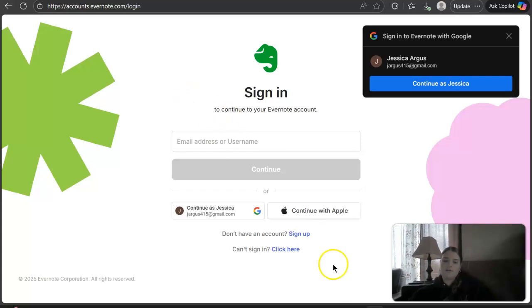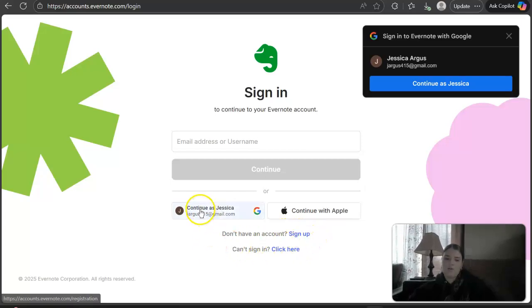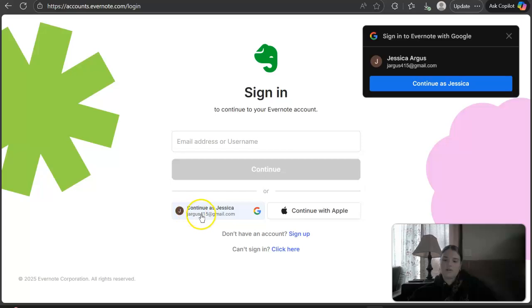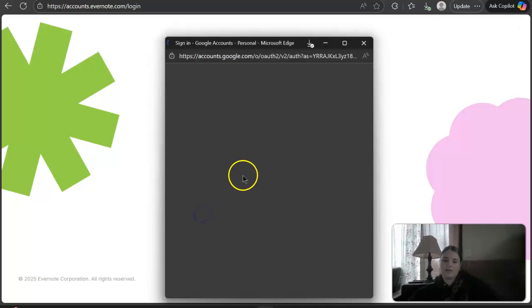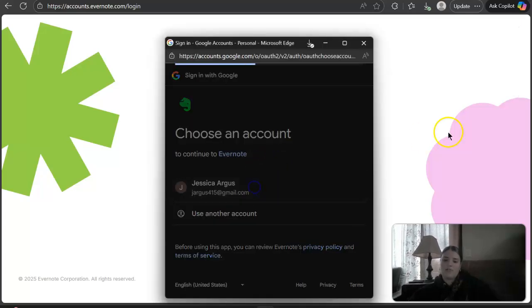So first you're going to go to Evernote and you're either going to sign up and create an account if you don't have one, or you're going to sign in if you already have one. So I'm going to go ahead and sign in since I already have an account.